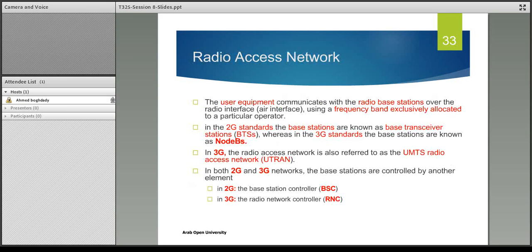Radio access network. The user equipment can communicate with the radio base stations over the radio interface, or let's say air interface, using a frequency band exclusively allocated to a particular operator.